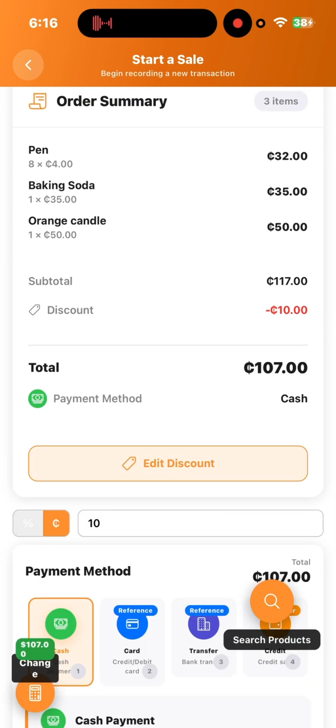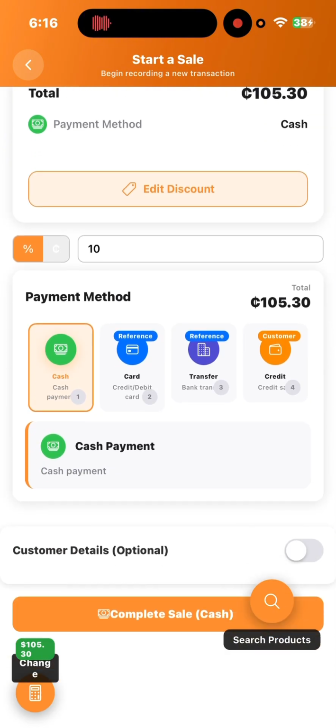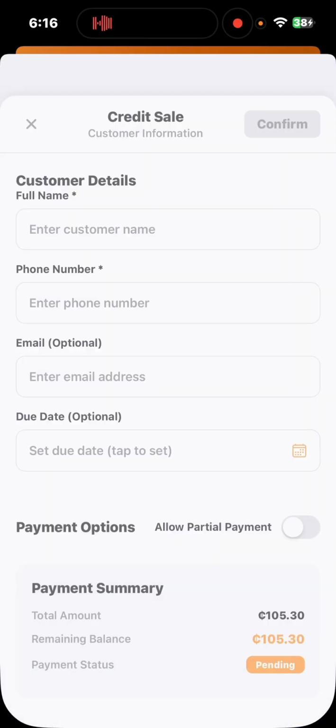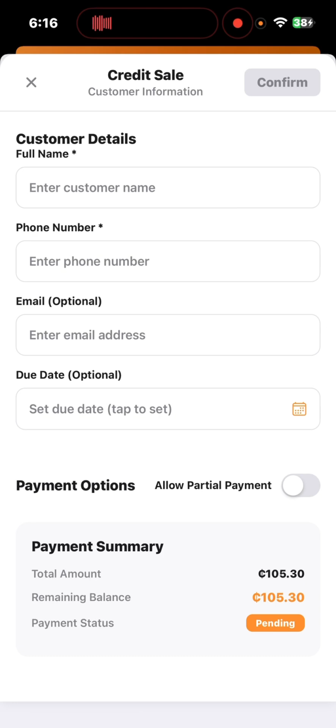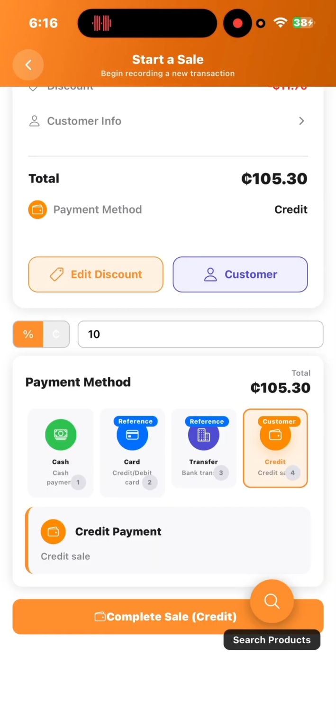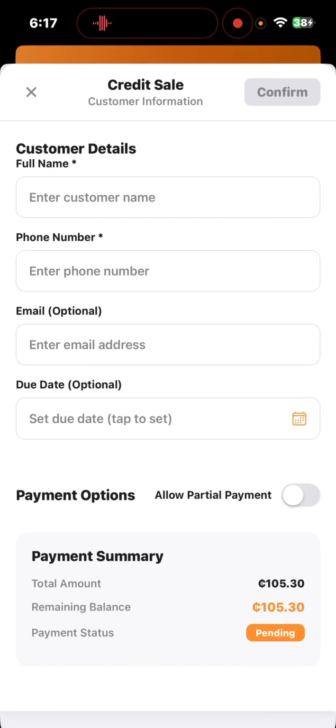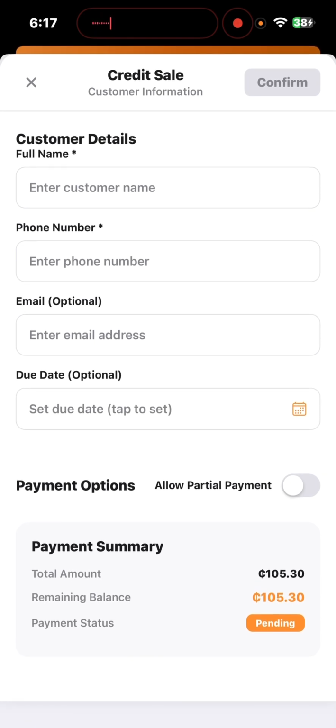So let me just choose percentage, and then I'll select the payment method of the customer. If the customer is paying by cash, card, transfer, or credit, we select that. So assuming the customer is buying on credit, we can just tap on credit, fill in the customer's info, and then confirm. So with that, the sale goes through successfully on credit. The person buys on credit, and then the person will pay later. And also we can select the day they will be paying. So with that, we will also be able to send reminders to the people when the due date comes.